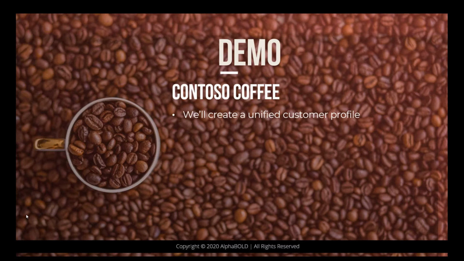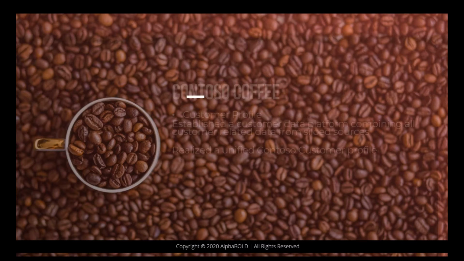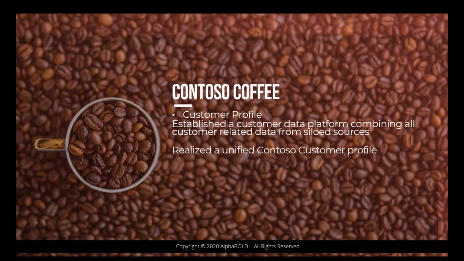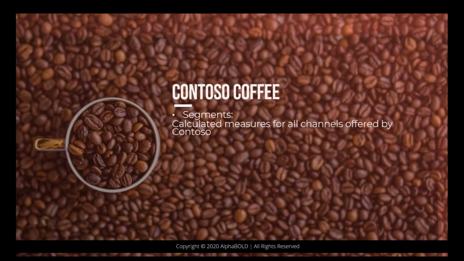All right, so let's go to the slide. You saw demos in the customer profile, Customer Insights. We were able to establish a customer data platform pretty quickly. We combined the customer related data from siloed sources: e-com data, loyalty data, website reviews, POS data. We'll see how that looks later on. And then we realized a unified customer profile. In the next demo, I'm going to show you how to do segments, and how we can do the measures from all the channels offered by Contoso and how we will later on use them. So with that said, let me go ahead and start the demo.